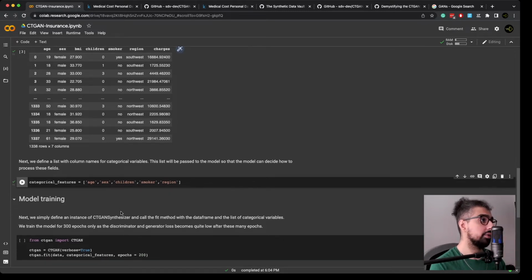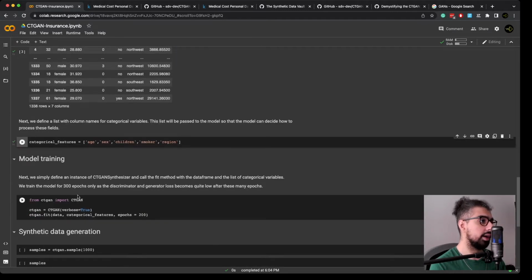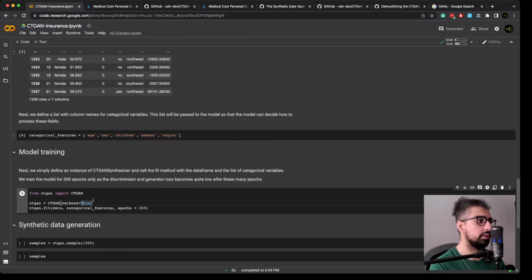Now we have everything ready to train our model. So we have to import the CTGAN, and then we can set the verbose variable to true, so we can track the generator and discriminator loss values, and we see how well the training is going on. And then I set 200 epochs, which I think would be fine for our training.